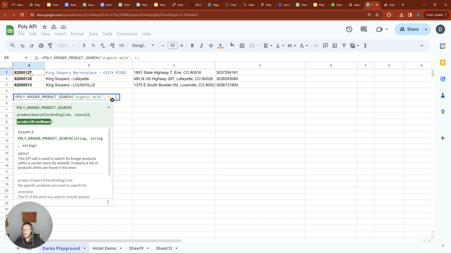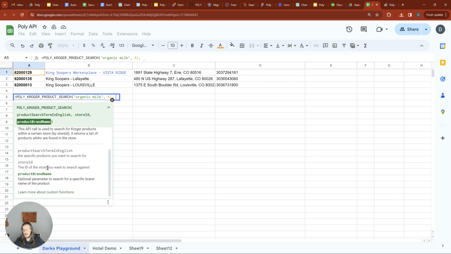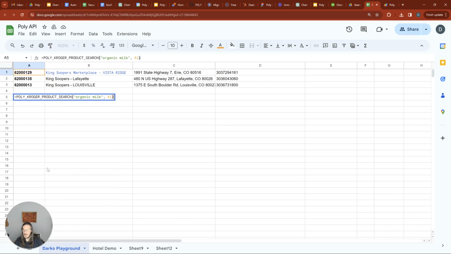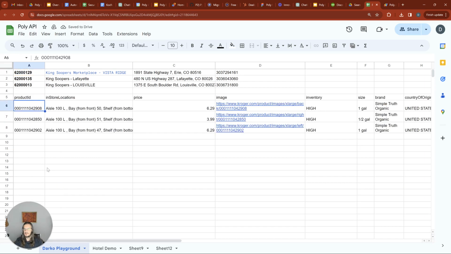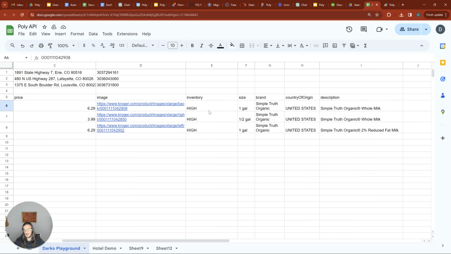It wants a product brand name. Again, optional. We can see that down here. I'm going to go ahead and skip it for the sake of the demo. And let's just go ahead and hit enter. And we can see it pulls up product information. We got the ID, in-store location, price, image, inventory. And this is actually live inventory, so this is really amazing tech that Kroger's implemented here.